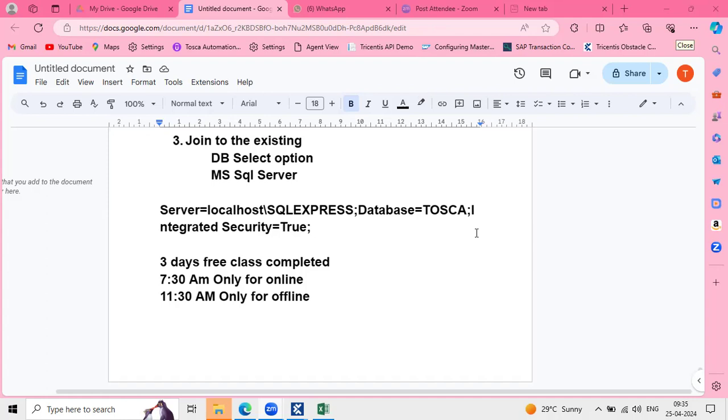Okay, team. So we'll connect tomorrow, same time. But team, this 11:30 batch is completely, what is that? Telugu language.